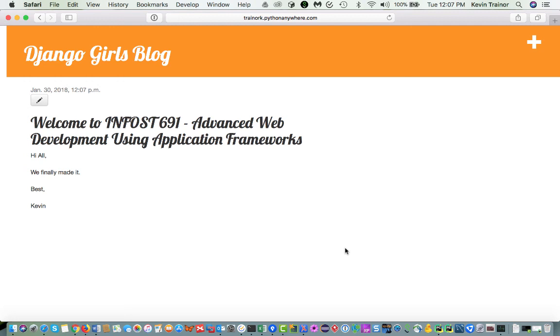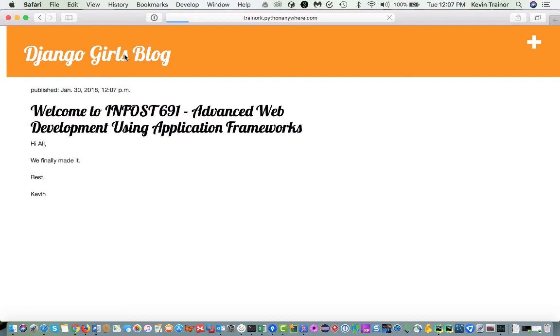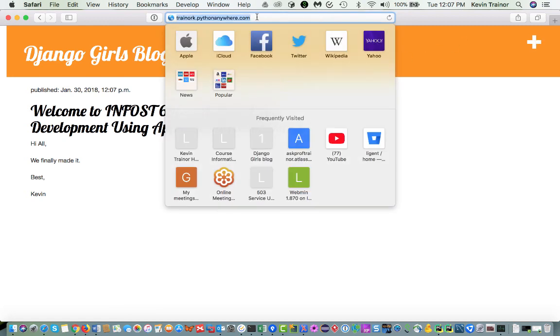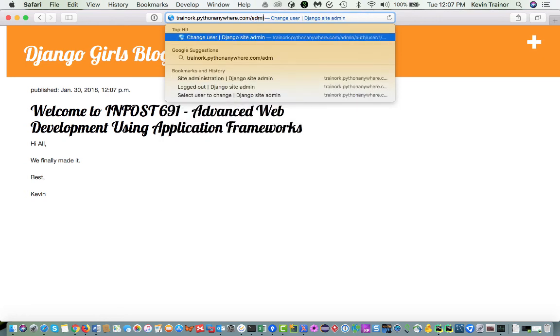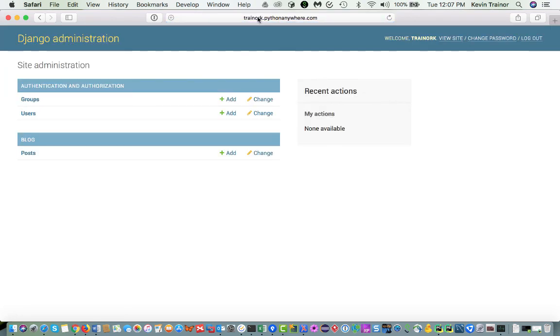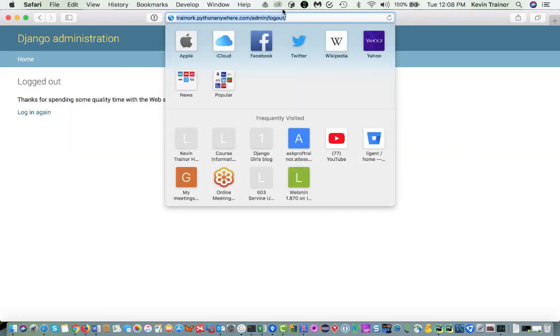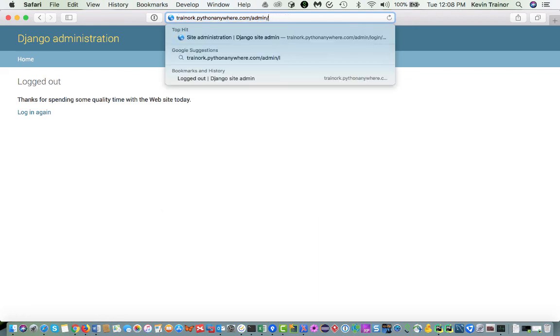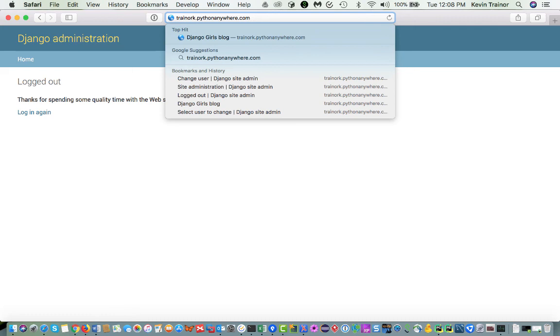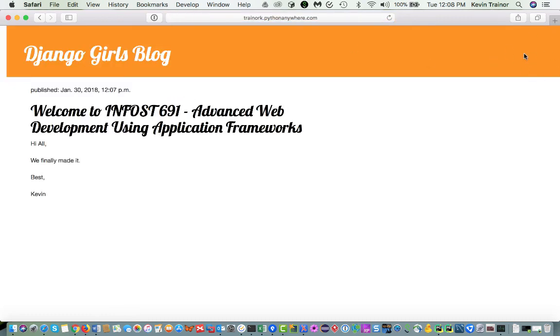And in this version of this application, maybe even the final version, how do you get back to the main page? You come up and you click on Django Girls blog in the header. Okay, and then how do you log out? Well, if you want to log out, you have to go back to admin, and you can say you want to log out. And then if you go back to just the main URL, you'll see you're not logged in anymore.